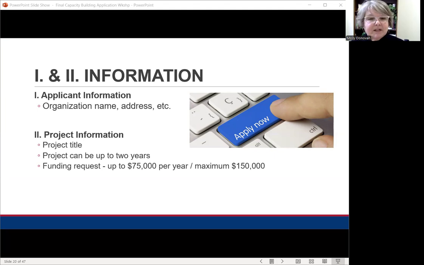As we've shared, your project can be up to 2 years. So you can request funding for 1 year or for 2 years. Typically, most of our applicants are requesting 2 years of funding. There's a maximum of $75,000 per year and $150,000 over 2 years. And our system, when you're in there and in the application process, will calculate the required administrative fee to CDFA, and so that easily walks you through those steps.